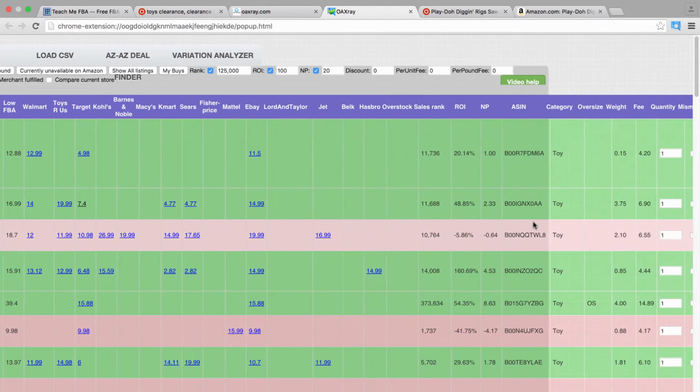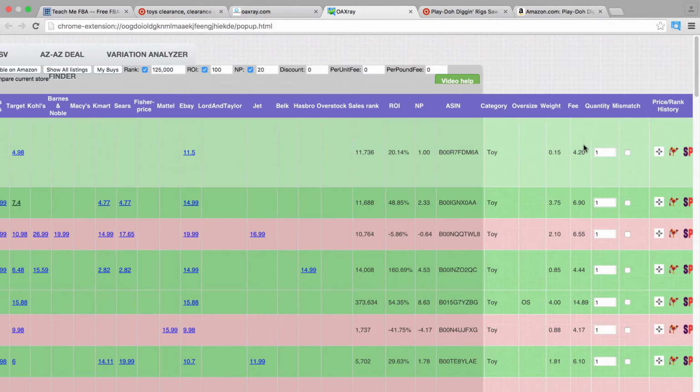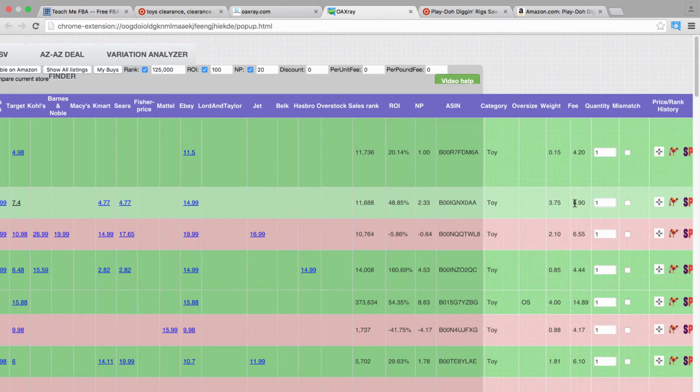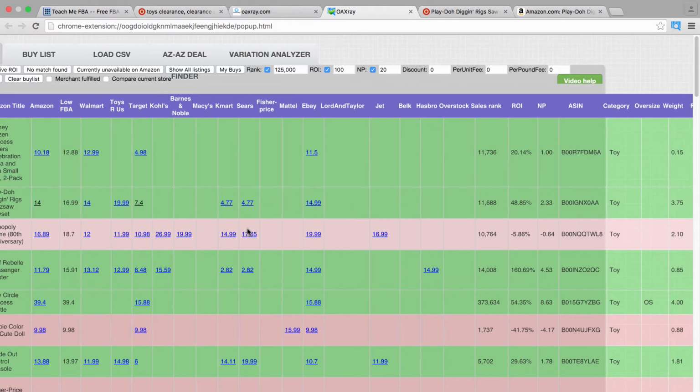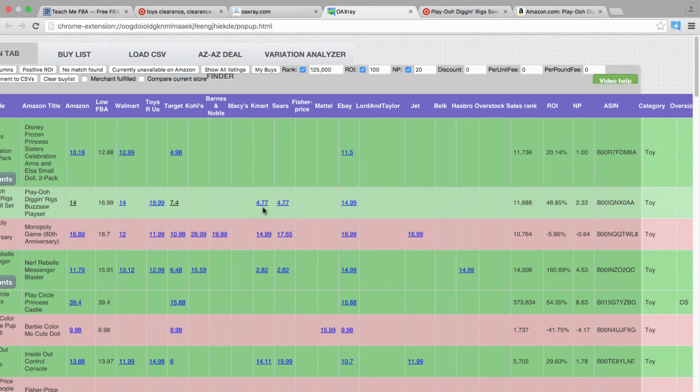So I go over here to OA X-ray and I look at the fee, and the fee looks to be about $7 more. So that actually brings me up to about $14. So the net profit's going to be pretty slim. It's going to be about a buck or two. It's tough with that because it's only a buck or two in profit.